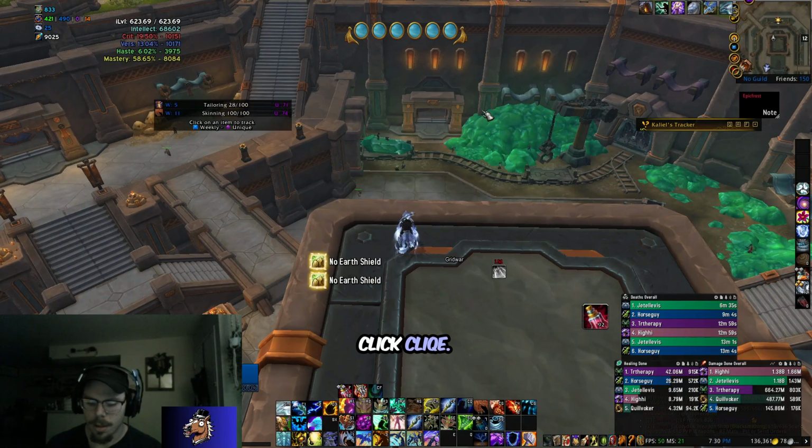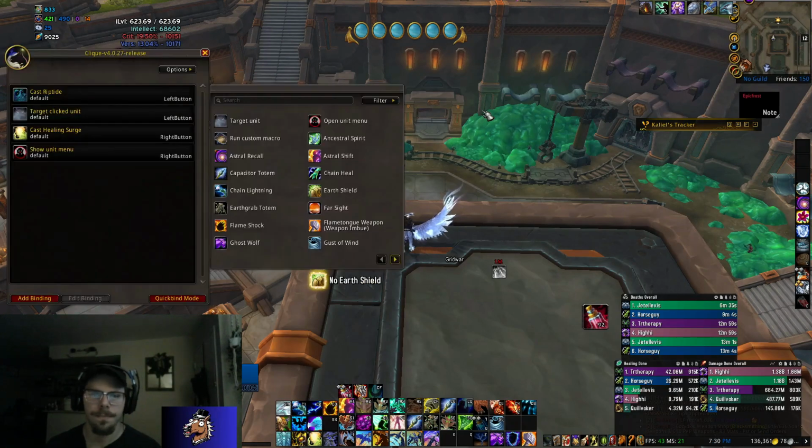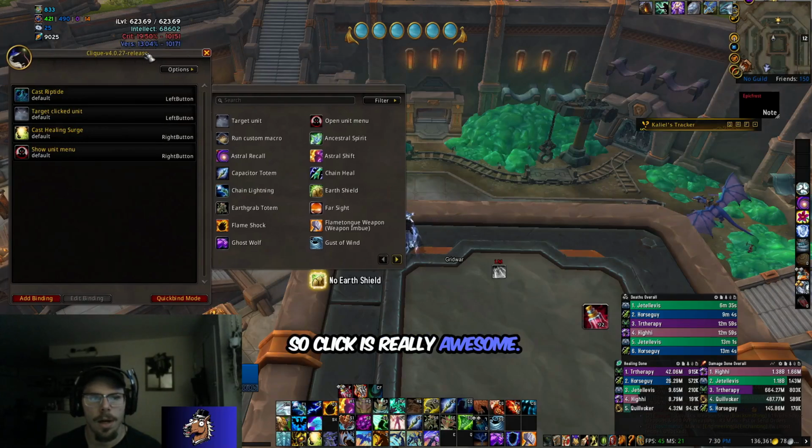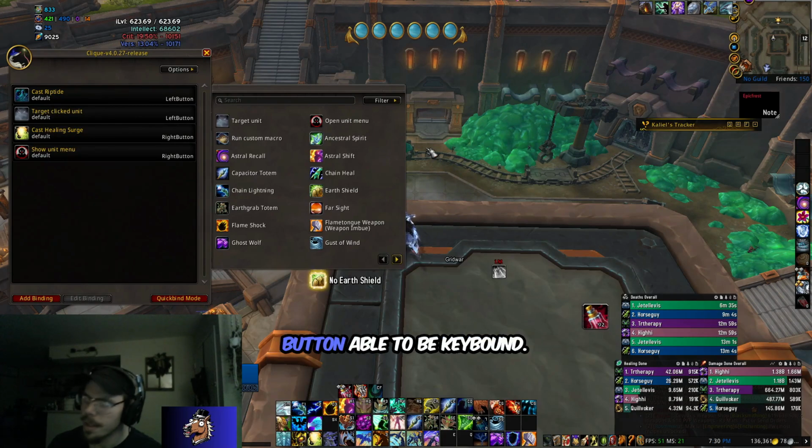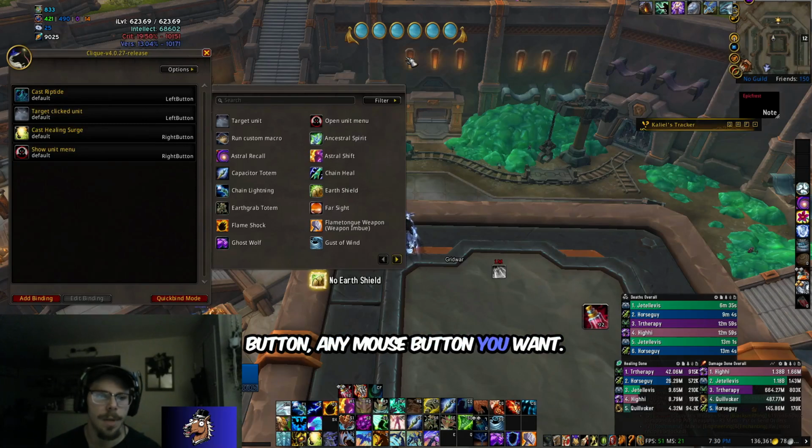Clique, C-L-I-Q-U-E. So Clique's really awesome. What it does is it basically makes my left and right mouse button able to be key bound. You can do your middle mouse button, any mouse button you want.